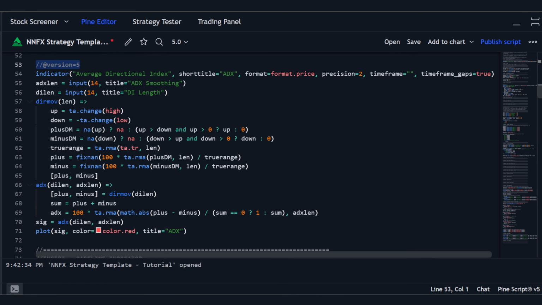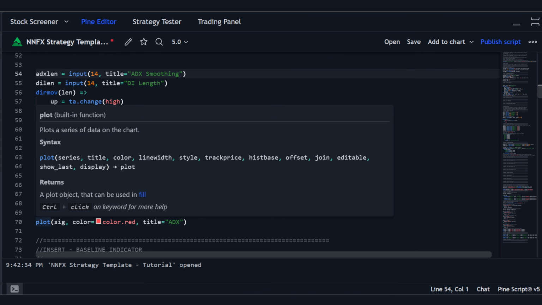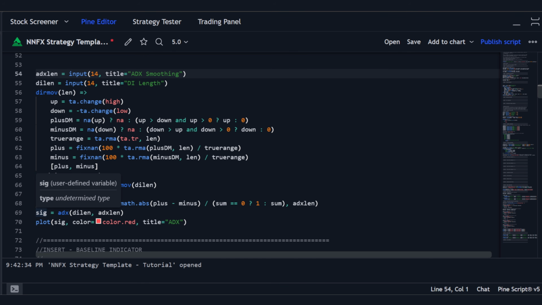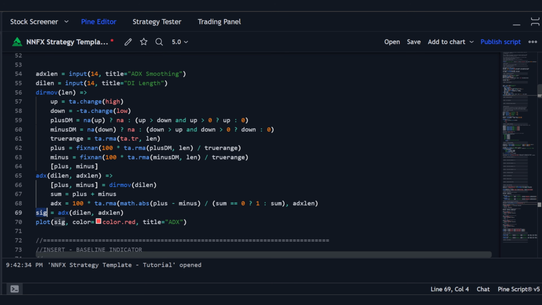What we're going to do is remove version 5, remove indicator function here. We see here that we've got an ADX length, a DI line, and then we've got some functions over here. Finally, coming down to the bottom, we got a sig variable, which is calculating the ADX. So this is actually what our ADX value is. And then it's plotting that sig value over here, which is color red. So we know and we can confirm that this sig value is actually the ADX line that is being calculated. So instead of commenting this, I already know which one it is.